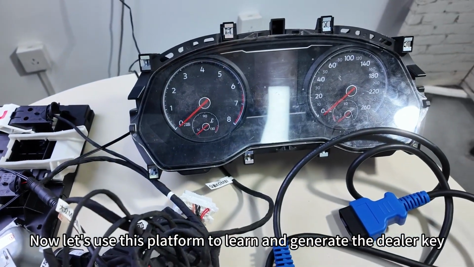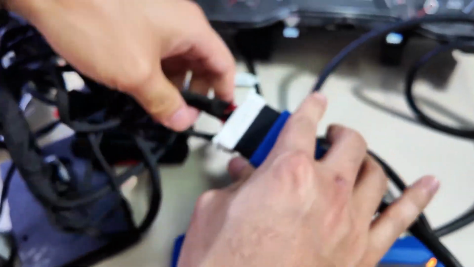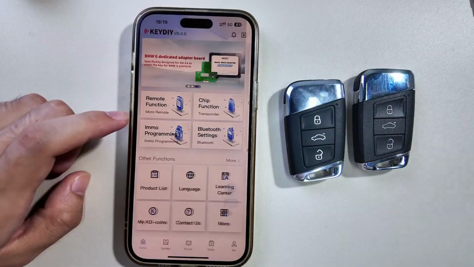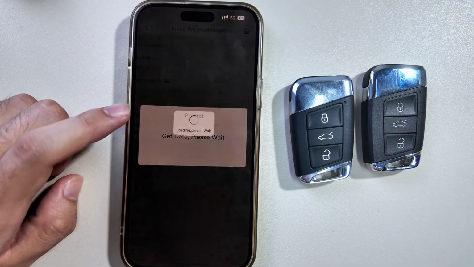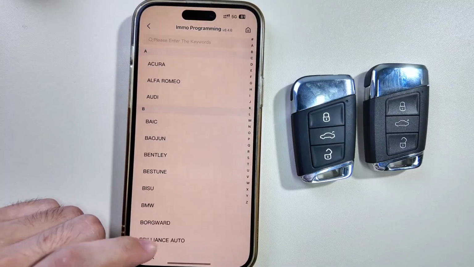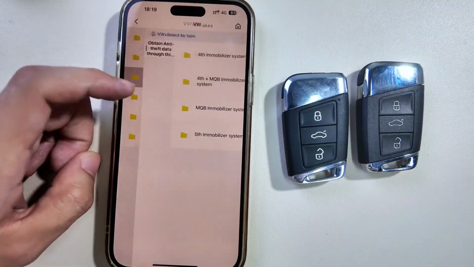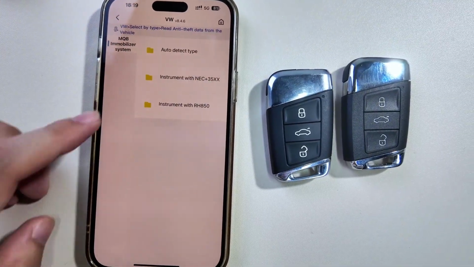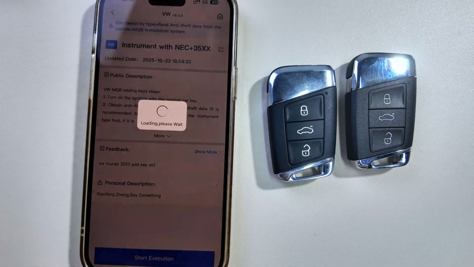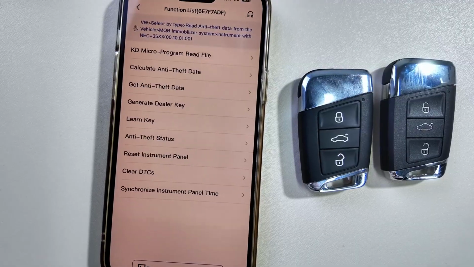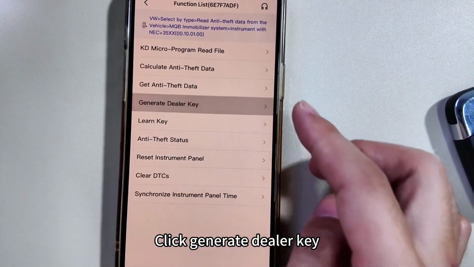Now, let's use this platform to learn and generate the dealer key. Now connect the OBD cable properly. Turn on the device. Click MQB48. Select the corresponding vehicle model. Click Generate Dealer Key.